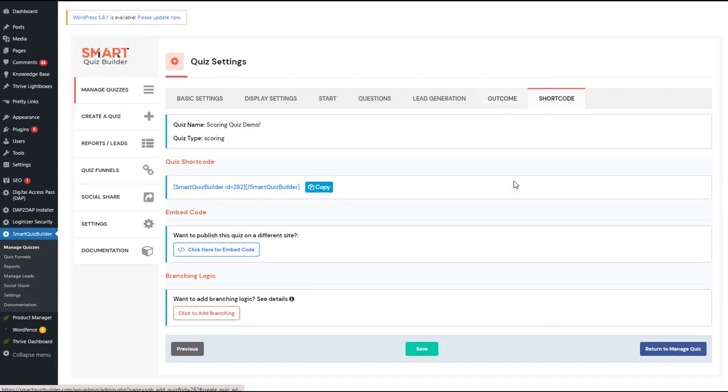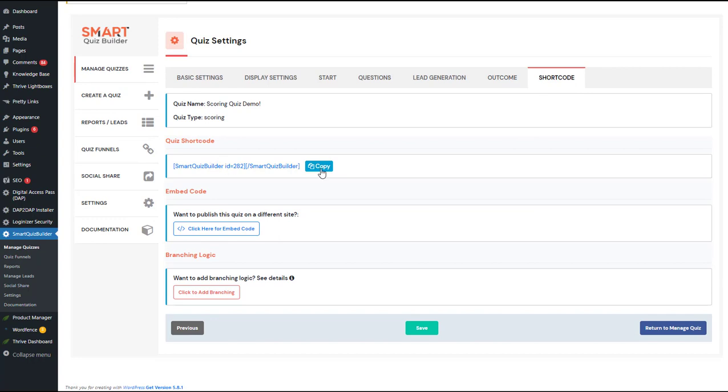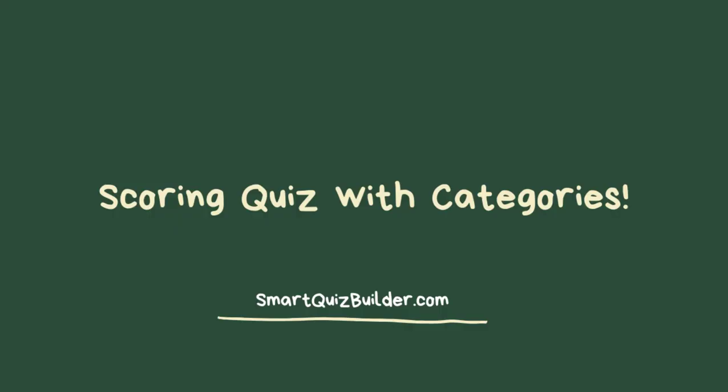And so at the end, SQB will give you a short code. You can copy this, publish it on any page you want, and your quiz will show up there. So this is how it works.